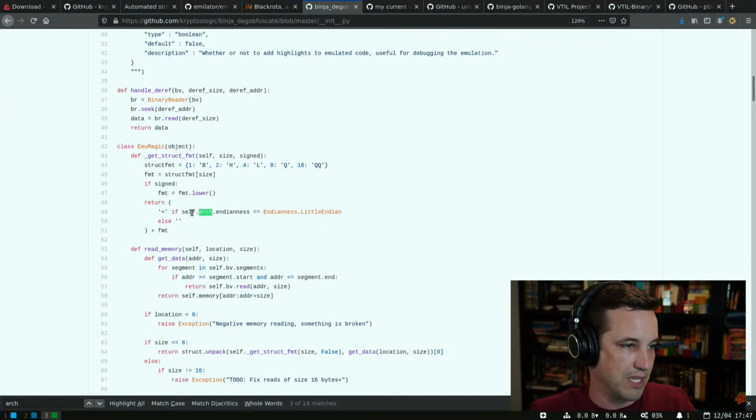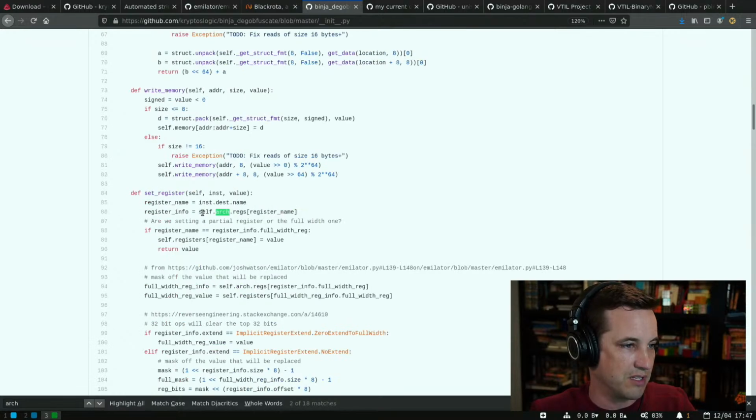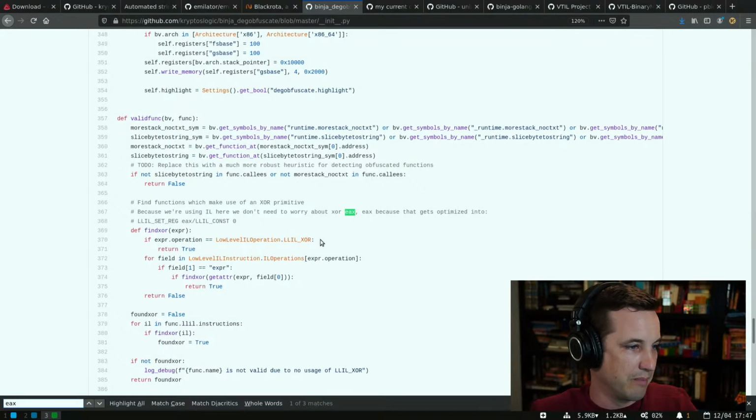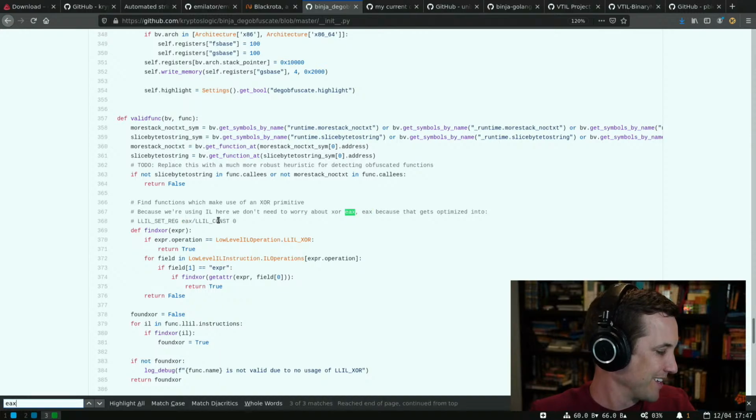It pulls the endianness out of the architecture, so it knows how to handle endianness. It pulls the registers dynamically based on the architecture module. It knows about partial width registers. The stack pointer itself is defined based on the architecture module. So if you look for EAX, you can find leftover comments, right? That's all you get.